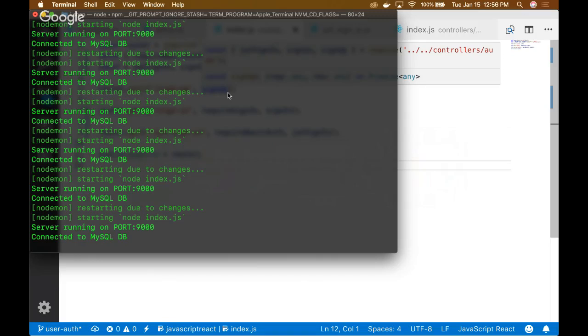Passport.use, not user. No. What did you change? Yeah.